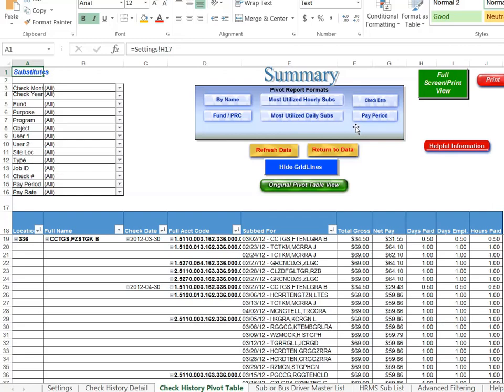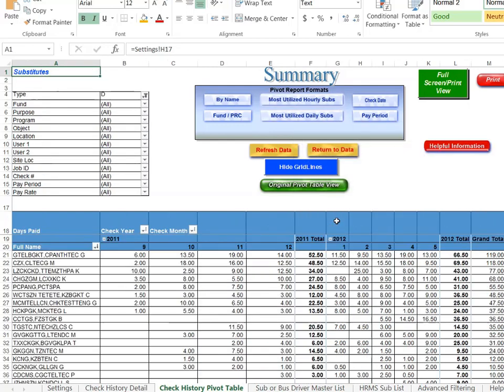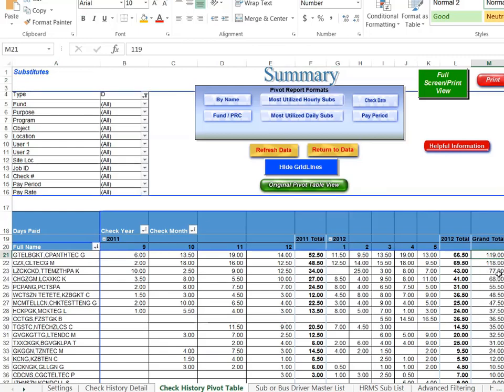So if we'd like to see our daily subs or our hourly subs, we did have more daily subs in this particular case, so we could see who we have been using the most, and then we can run it either in months or days. I'm going to click OK. And then the report will list out by name the person who has been the most utilized sub listed out here. So that is a very helpful report.